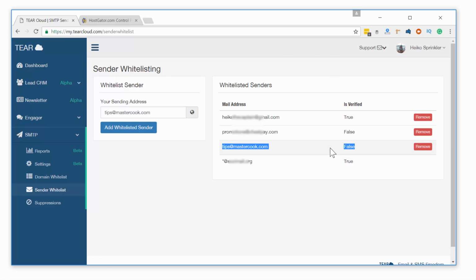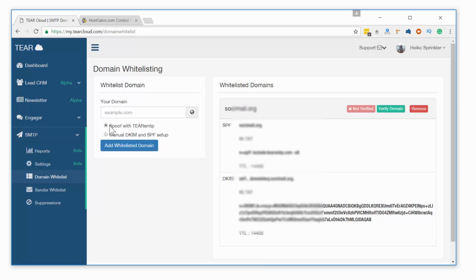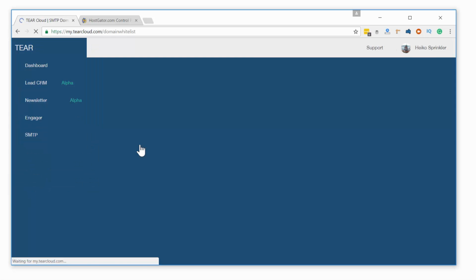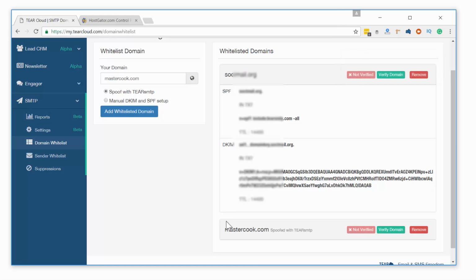You can verify any email, such as a Gmail, Yahoo, or your own domain. If you don't want to add a bunch of email addresses individually using the same domain, you can verify an entire domain. Click on Domain Whitelist. Make sure Spoof with TEAR SMTP is selected and add the domain that you want to whitelist. Click on the Add Whitelisted Domain button and you will see it appear on the right side.